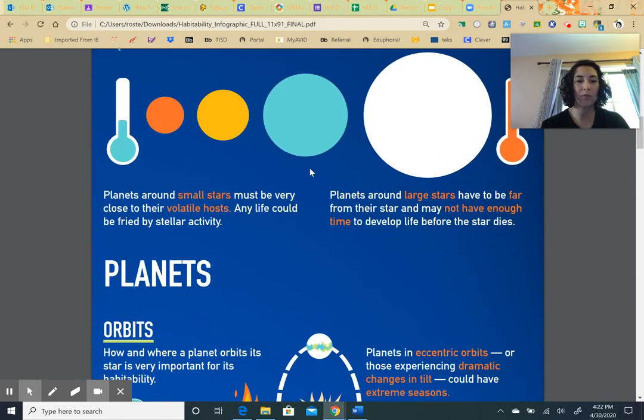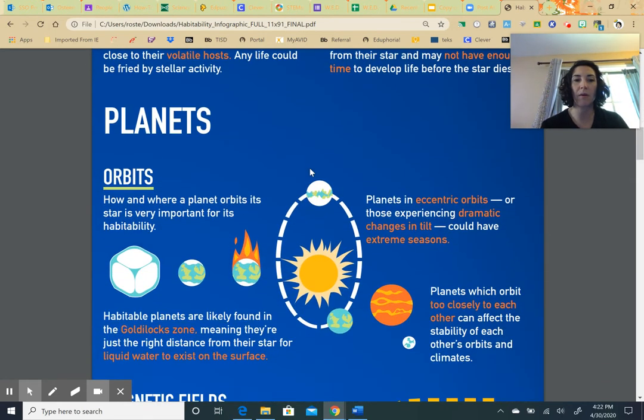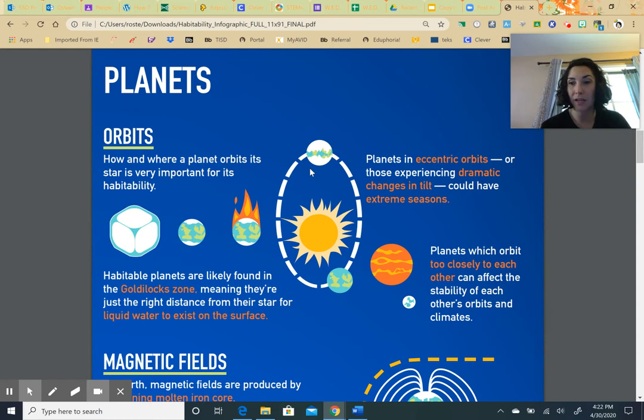When we move down, this talks about orbits. So, the orbit of the planet around its star needs to not be eccentric, is what that says there. So it needs to be a predictable orbit that is the right distance from that star in order to not have crazy temperatures.